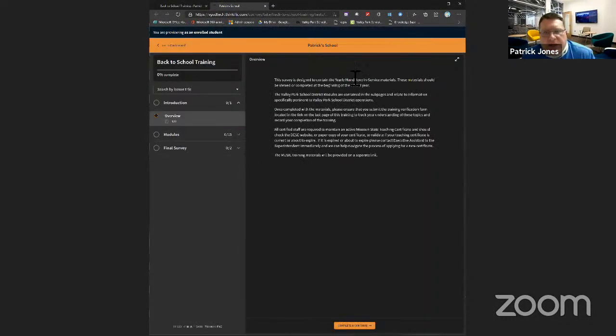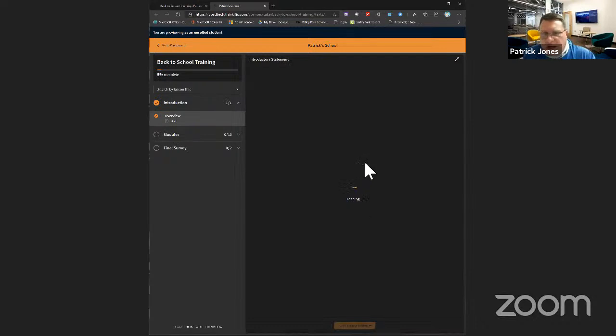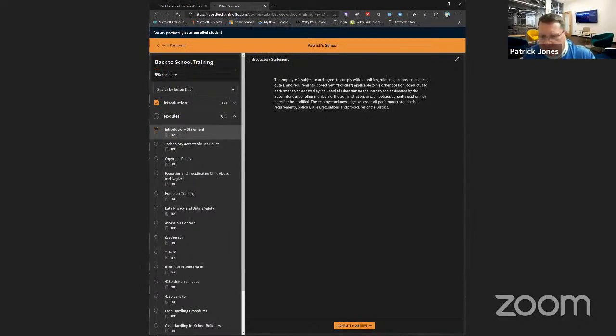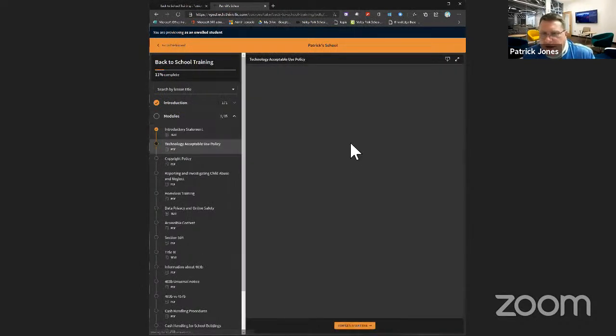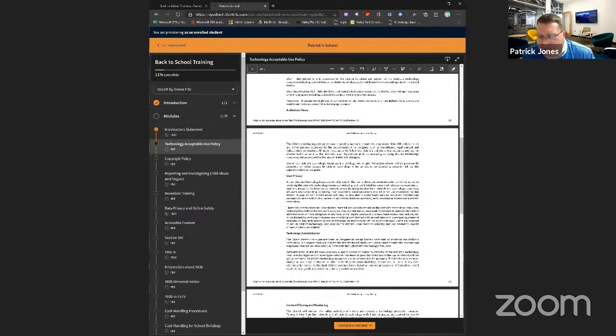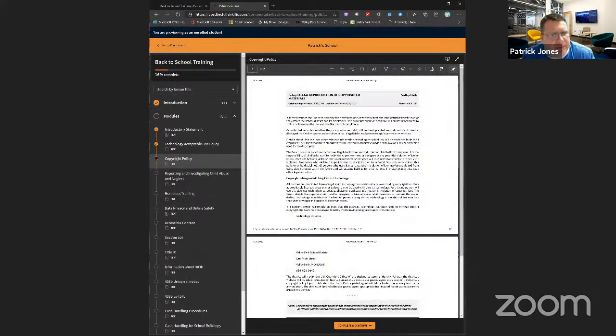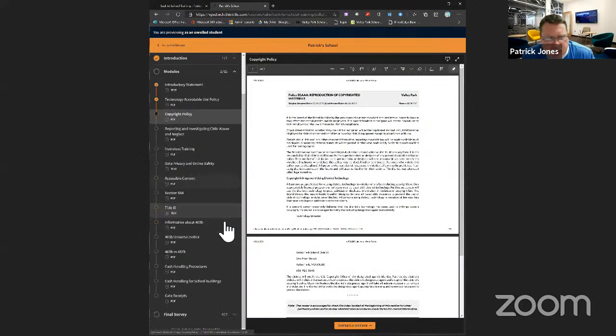All right, I think everybody can see the thing. Cool. So you just have the overview. You can see it down at the bottom: complete and continue. And then it's just like your back to school trainings for the other stuff, right? Introductory statement, and then here's the PDF of the acceptable use policy that pops up. So it's automatic, complete and continue. You can add your own content into it like that. And then we scroll down to the bottom.